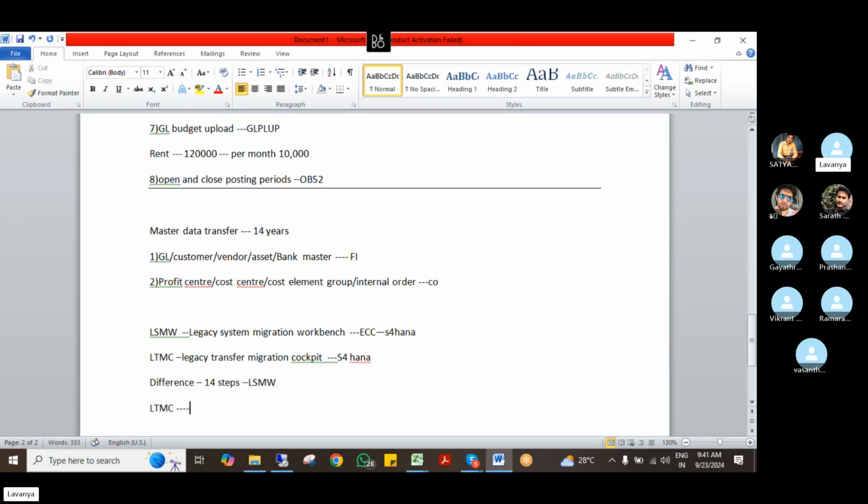LTMC, they'll give you the templates. In the LTMC templates, we'll enter the master data and upload it. Okay, here we upload. So it's actually time saving.